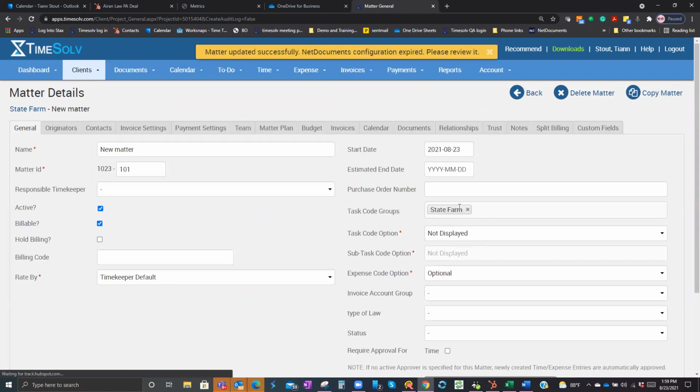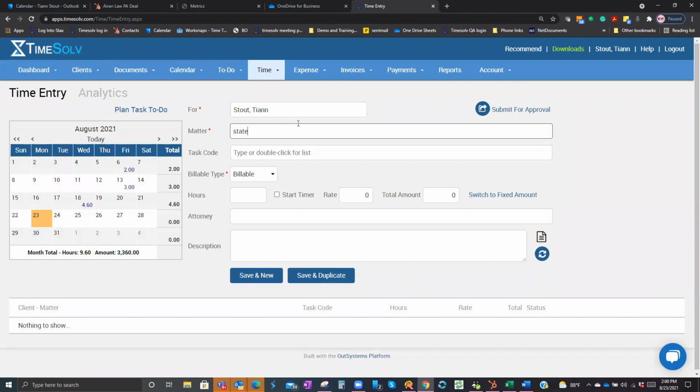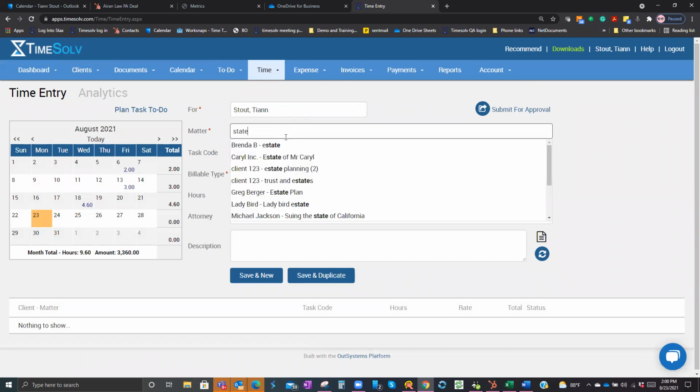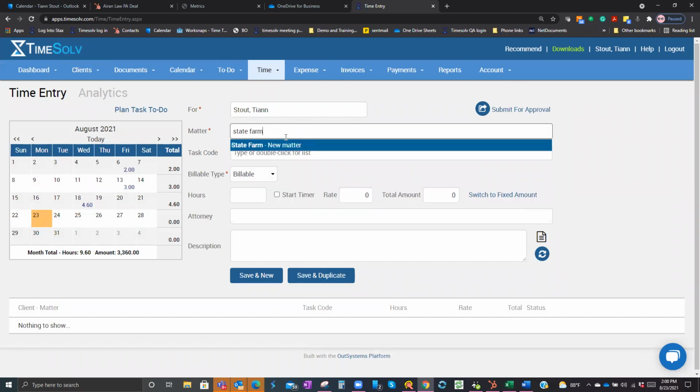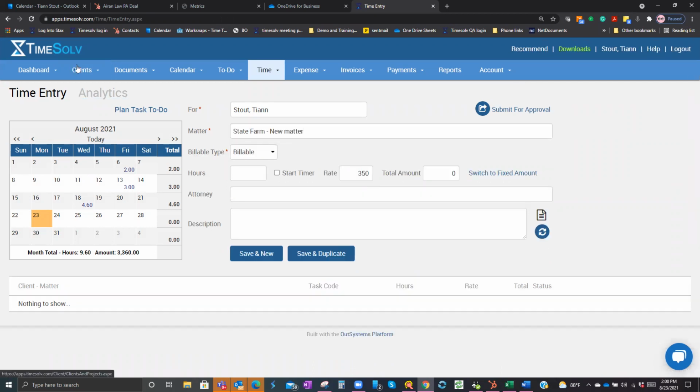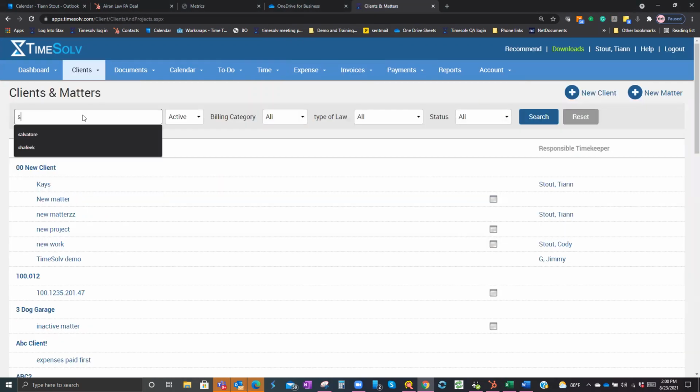Once that task code group is saved, if I go into time and time entry, now once I select this particular matter, you're going to see that, oh, I do apologize. Bear with me one second. You set it to not display.